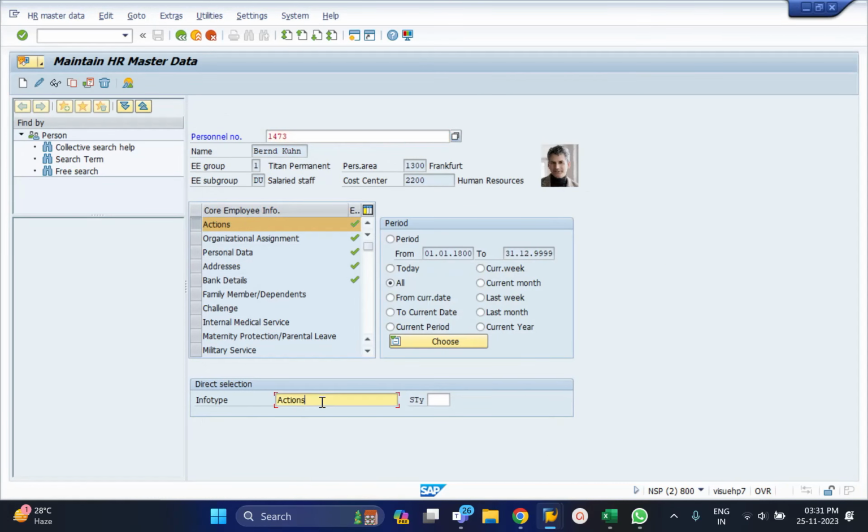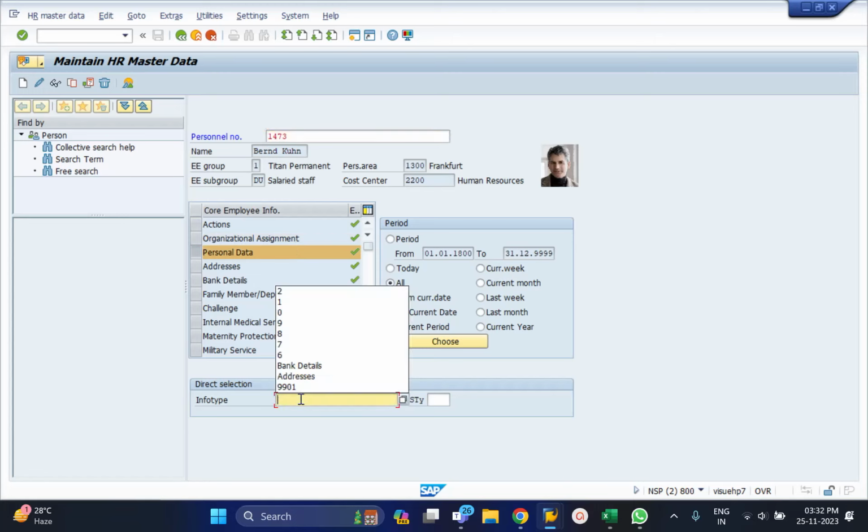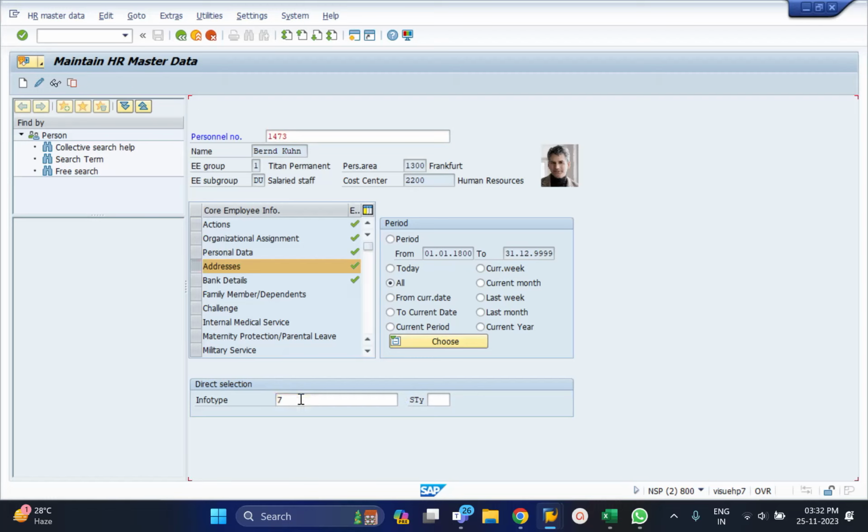Okay, so 0 is where the actions done on your employment will be shown. 1 is where the details relating to your working company, position, and employment type will be stored. 2 is where your personal data will be stored. 6 is where your addresses will be stored. 7 is where your planned working time or the work schedule will be stored. 8 is where the basic pay is stored, and 9 is where the bank details will be stored.